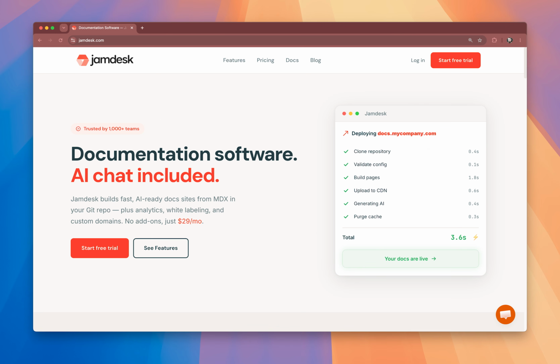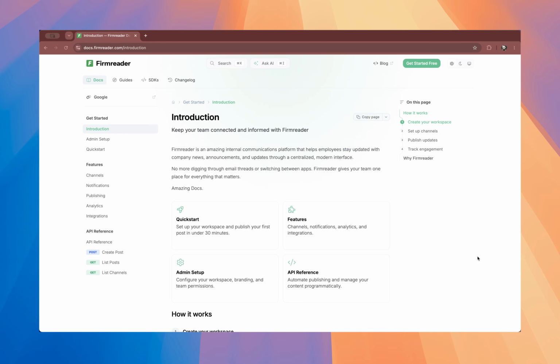In this video, we're going to be talking about the AI chat and how you can customize the Jamdesk AI chat. First, let's take a look at what you get standard when you sign up for Jamdesk and you set up your docs. You get the Ask AI button at the top of your docs, and we're going to click on that and see what happens.